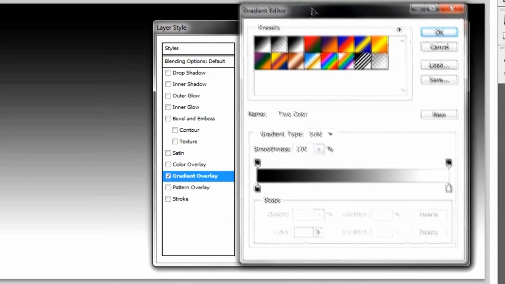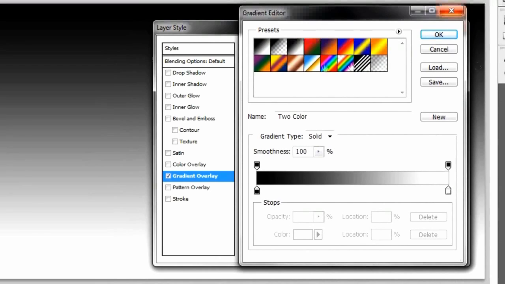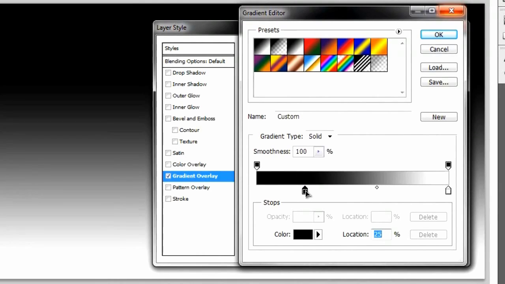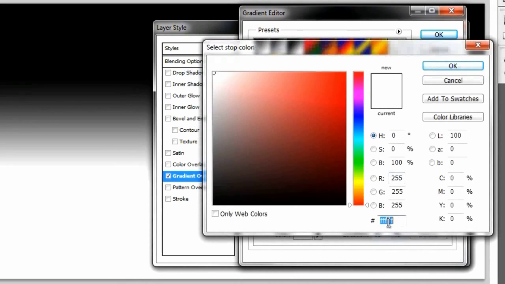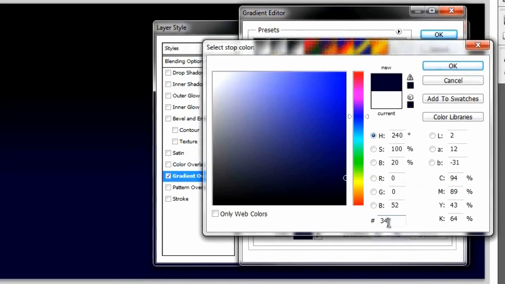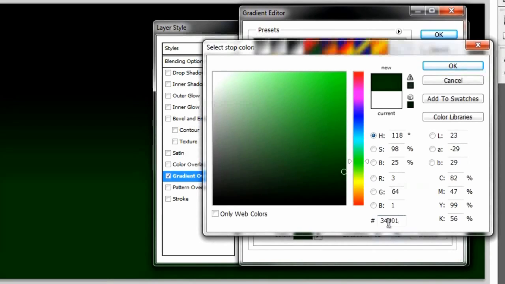Since I changed up how the window works, they all appear on the other side. Anyway, we're going to click and drag this slider to about 25% to increase where the blacks go, and then I'm going to click and drag this white slider over here to about 65%, and we're going to change the color to 34001B. So that's that color right there.